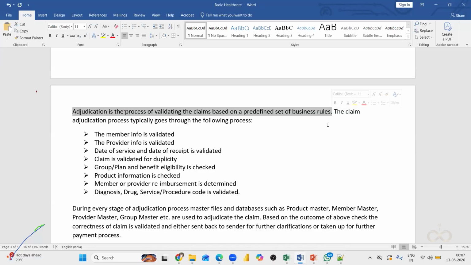So we will have a set of business rules which define how you have to check the claims submitted. What are the criteria? What are the rules? What are the major factors that you need to check in the claim information? That is what adjudication is.